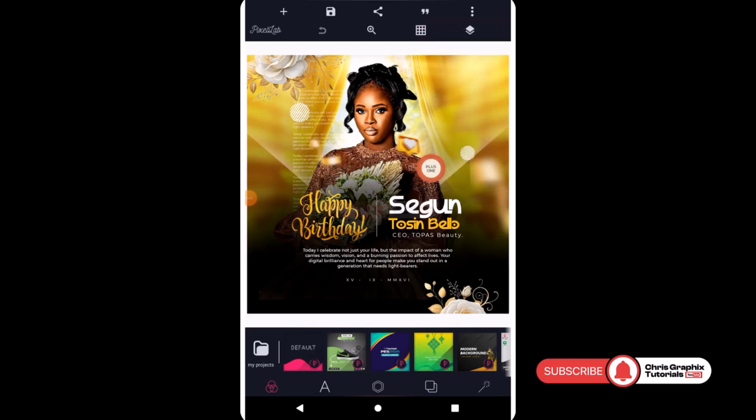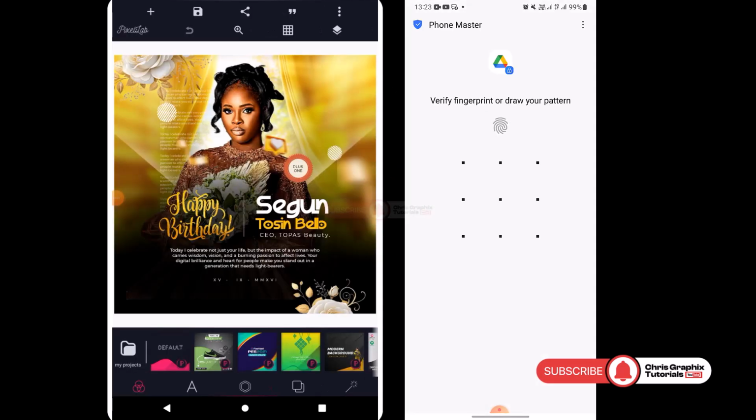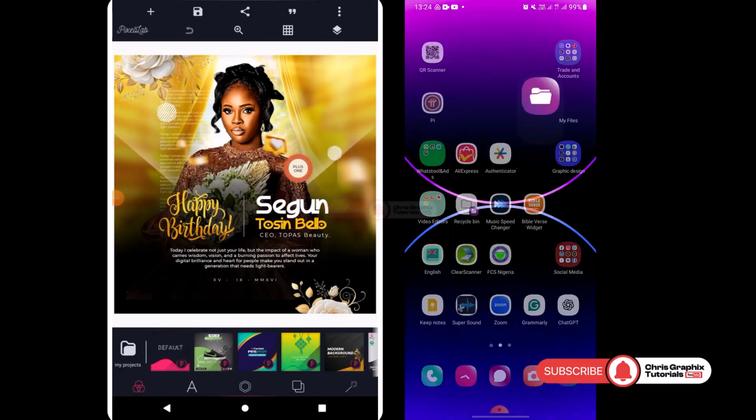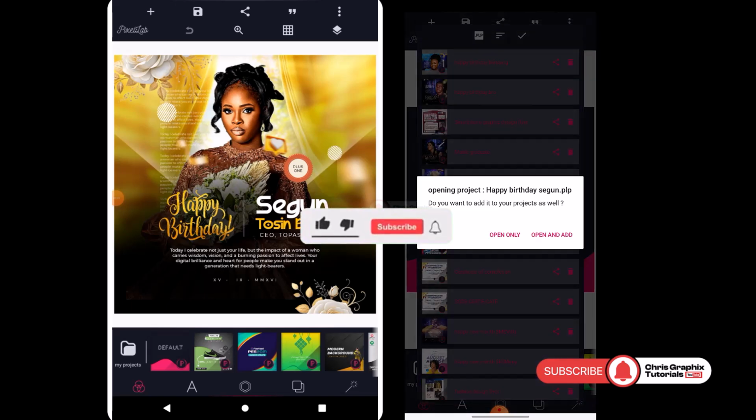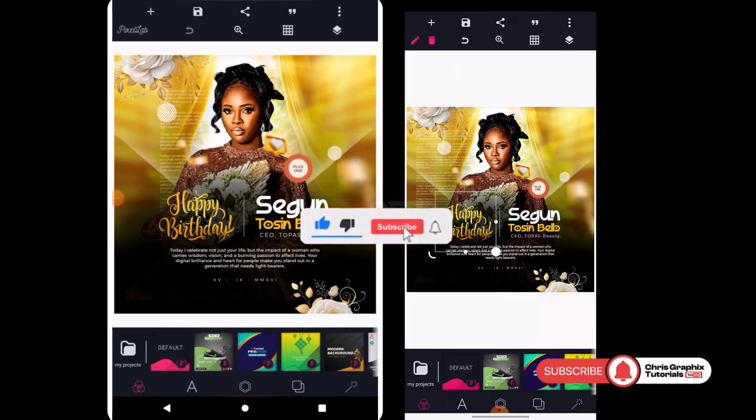I'll show you how to save it as PLP and how to open it as PLP, how to save it and maybe load it in your Google Drive or send to someone on WhatsApp, and the person can download it and open it here in Pixellab. So I'm going to use two devices for that. I will save it as PLP here on this device, and on my other device, I don't have this design. I'll go there, download it, and then open it there, and you will see that it will really open.